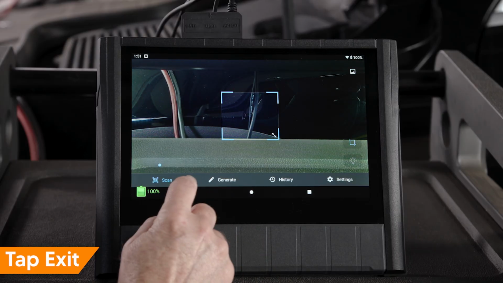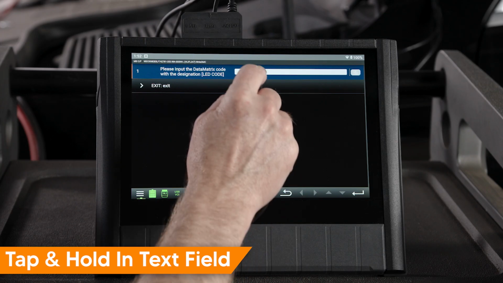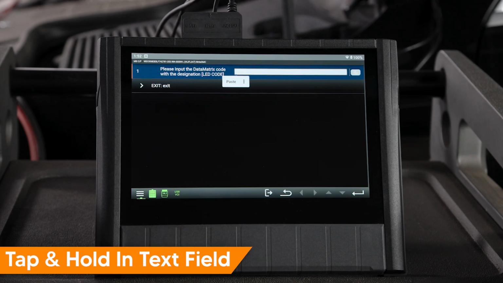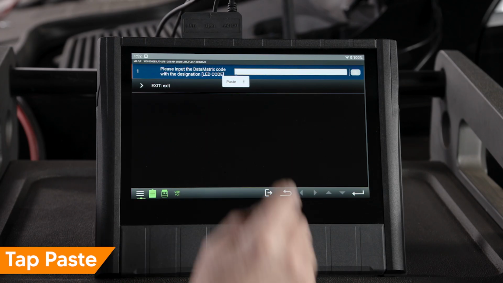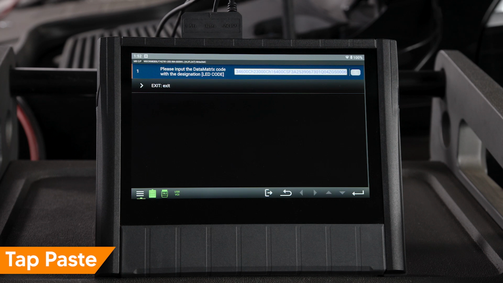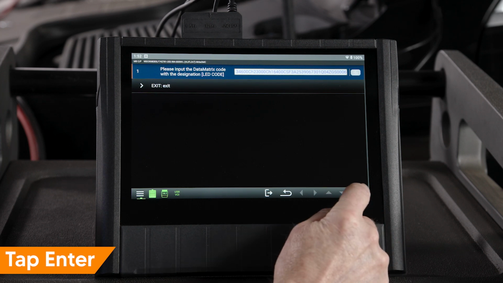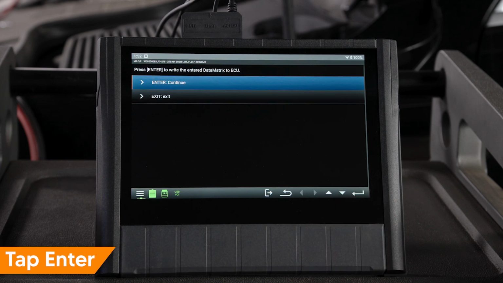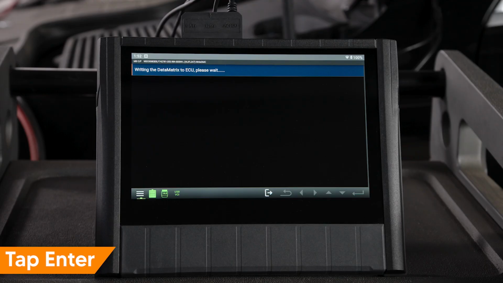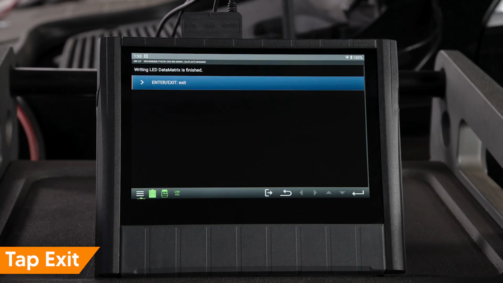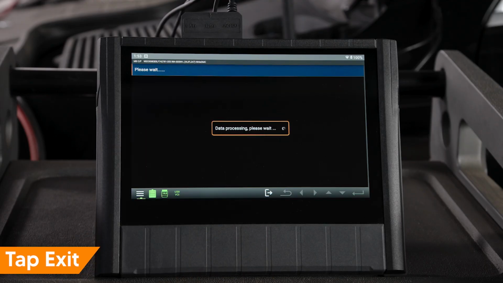Tap Exit again. Tap and hold in the text field. Tap Paste. Tap Enter on the bottom right. Tap Enter to continue. The procedure is complete. Tap Exit.